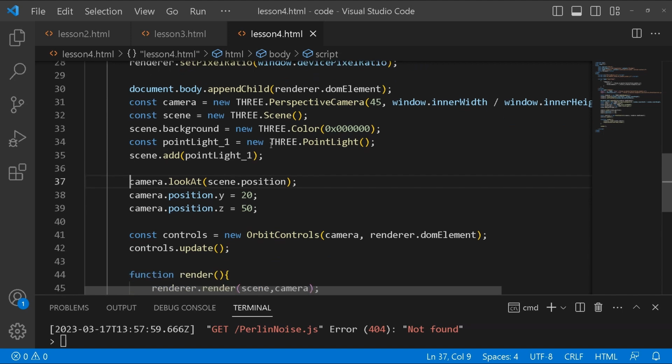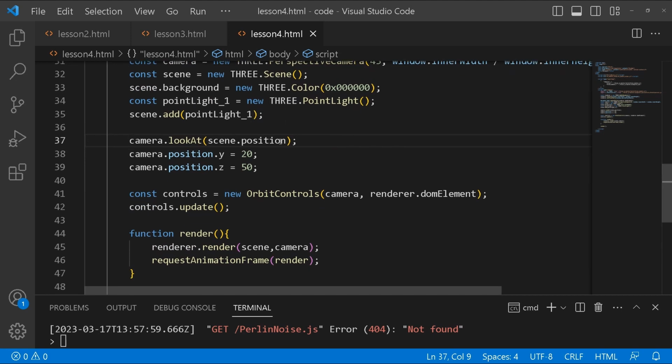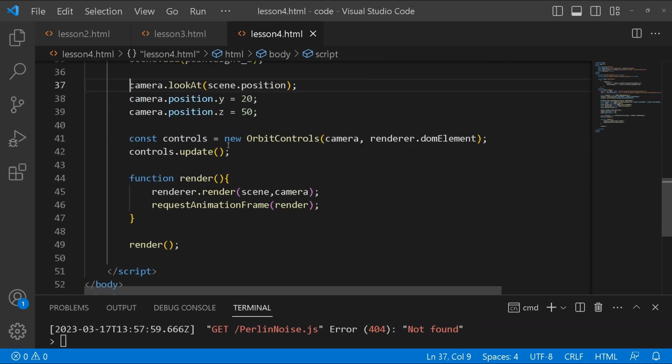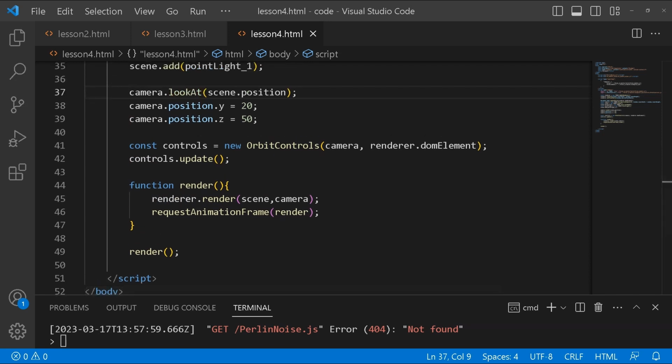You can set it to whatever color you want. I've already got a point light and added it to the scene. I've got my camera set up here, pointing at the scene so it will be centered. I've moved it up 20 units and 50 units on the Z axis, and I'm using the orbit control, so I can pan and rotate in my scene. I've got a render function here which is already running for my animations. I'm using requestAnimationFrame, so I can request it every 60 frames per second.